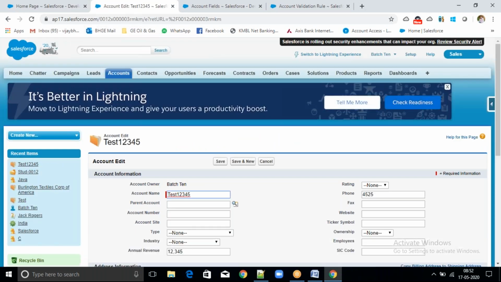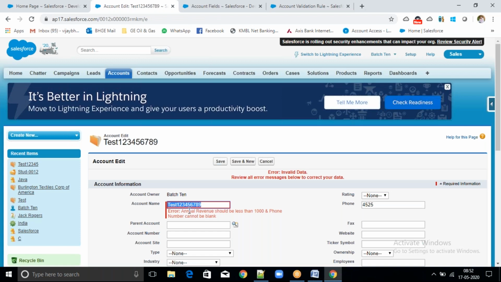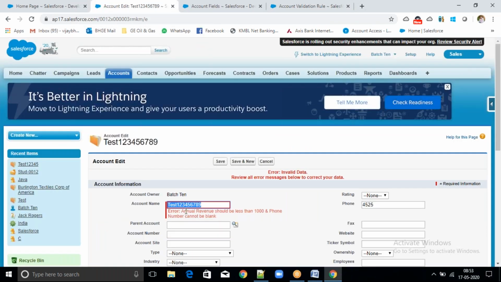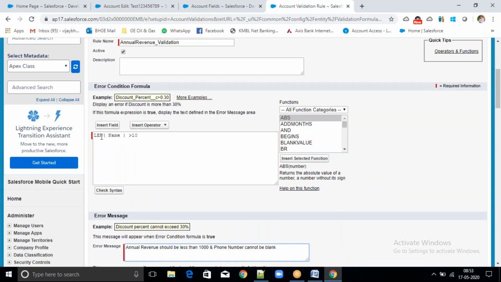Now I will go and edit again. I will enter more than 10 characters, 12 or 13. Validation error, right? 13. So let's click on save. See, I have entered 1 2 3 4 5 6 7 8 9, which is 9 characters, and test makes 13. So it will return 13. 13 greater than 10? Yes, true. If this condition is true, validation will fire. It means if I want to get the length of any field, then you can use the LEN function. Clear? Yes, sir.